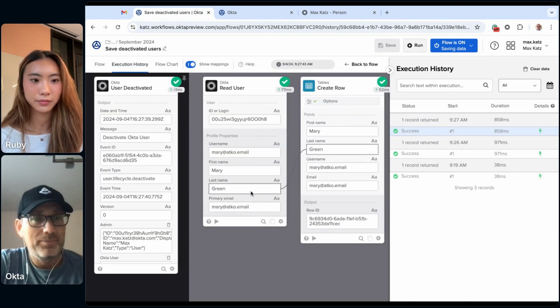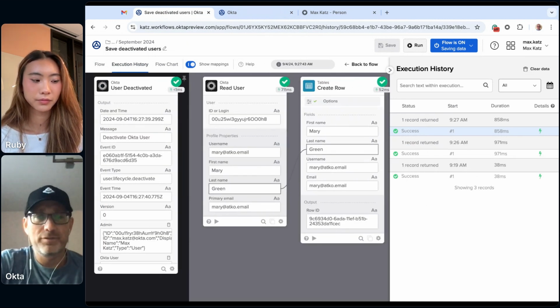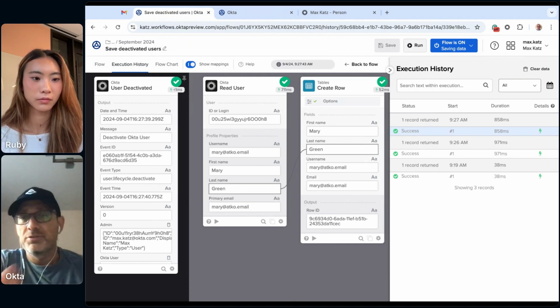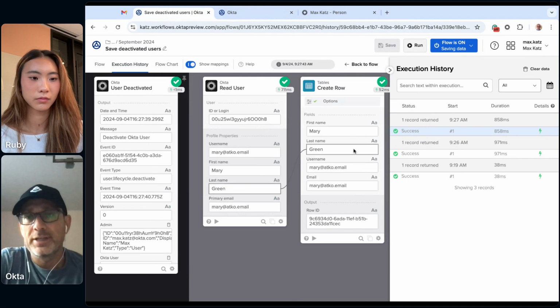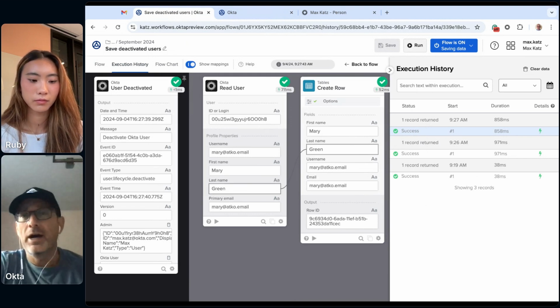So we built a flow that runs when the user is deactivated, and then we read additional information about the user, and then we save the user information into a table. So this is the first flow.